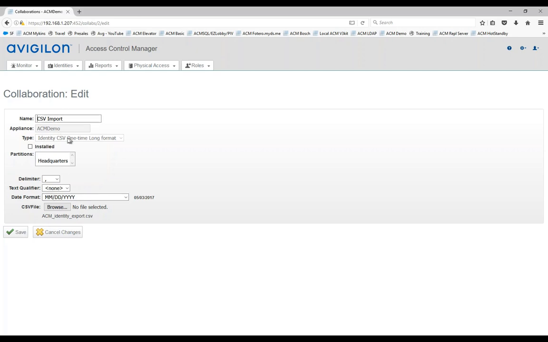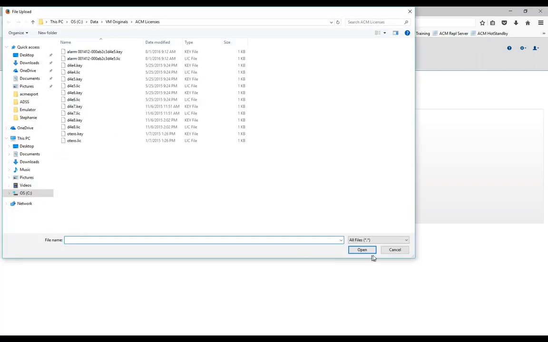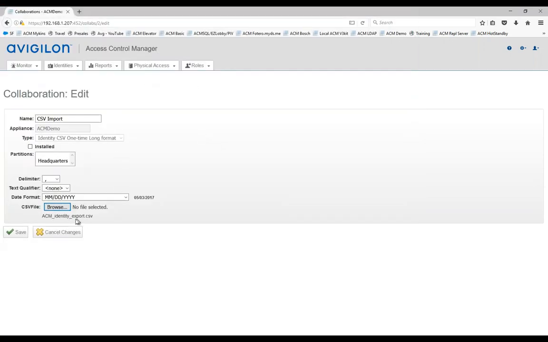By default, when you're selecting, I would suggest you use the one-time long format. And all you have to do is browse for the file. So the defaults that are coming in here, you can leave them the way they are. You just go ahead and hit that browse and go find the file that you want to import. And then don't forget to hit install, and then you import the data.